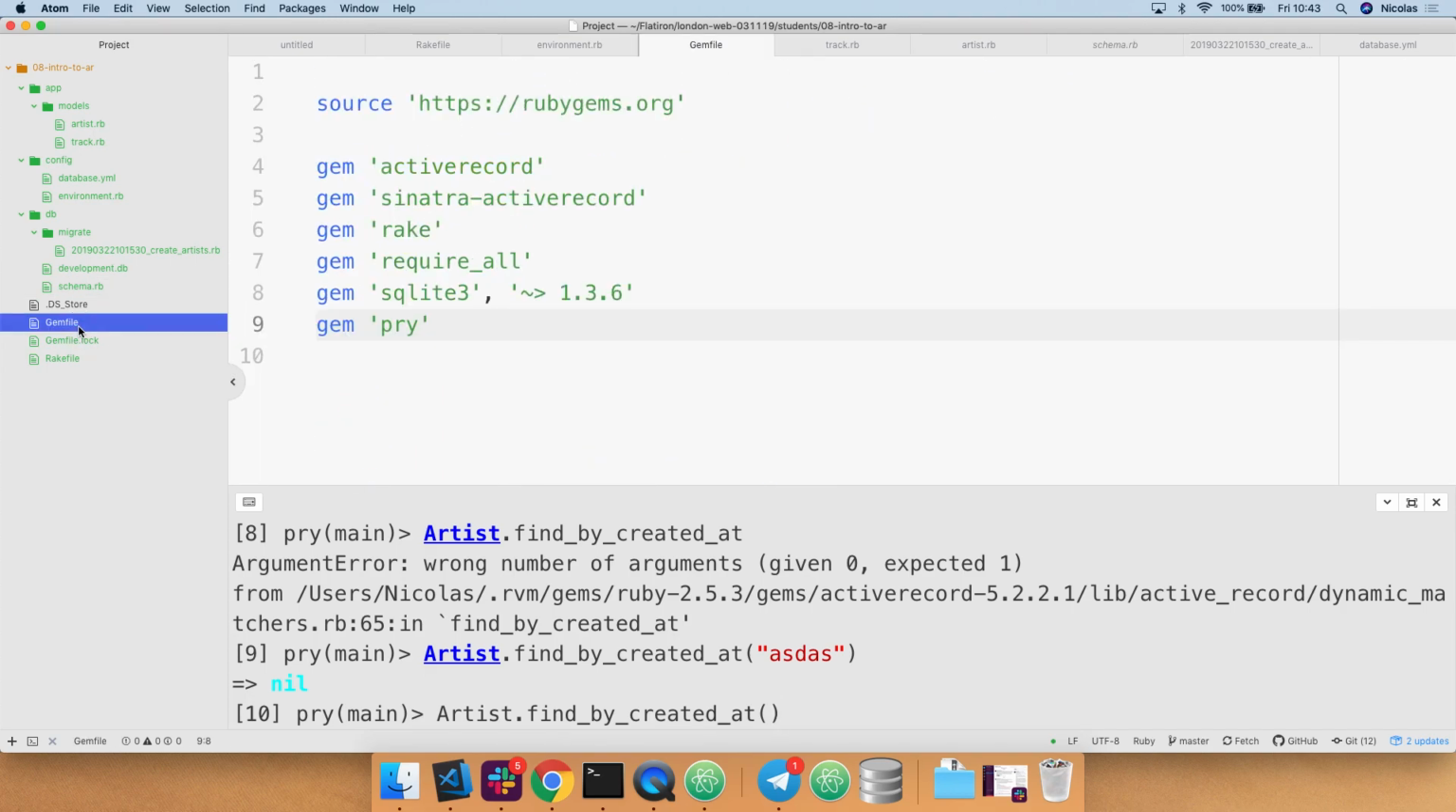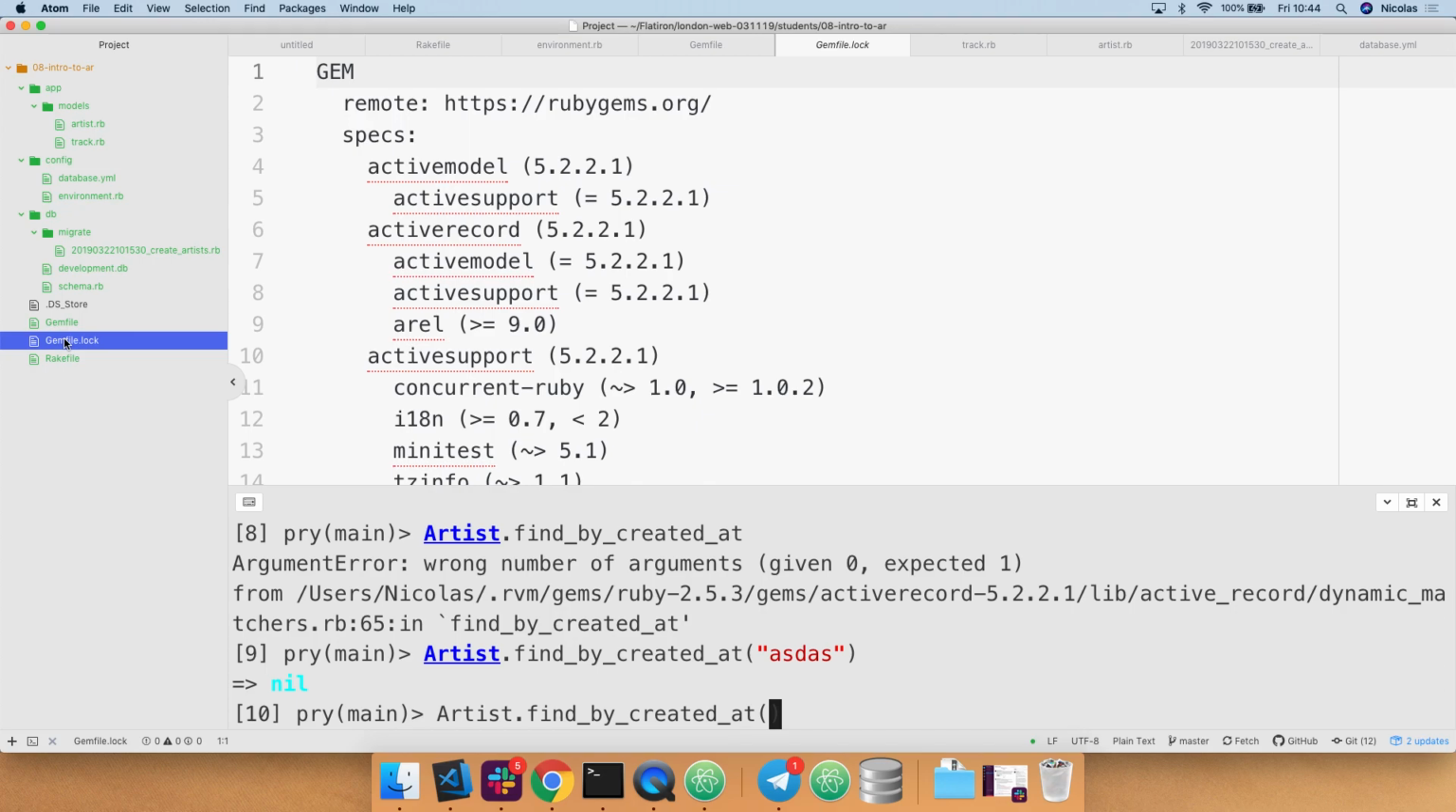So initially we had a Gemfile. This is where we describe our dependencies. We then need to run bundle on this, and that will create our lock file, which is where we specify more specifically every library that we installed in exactly which version.